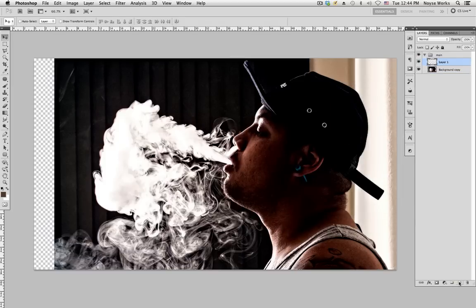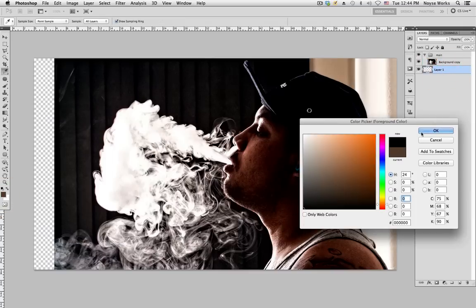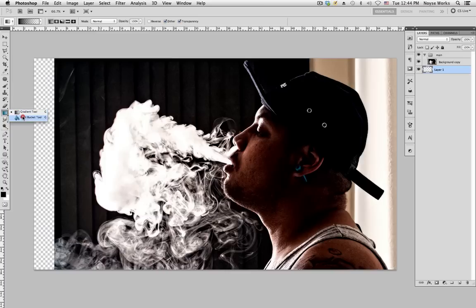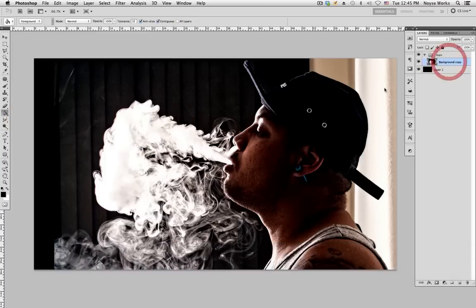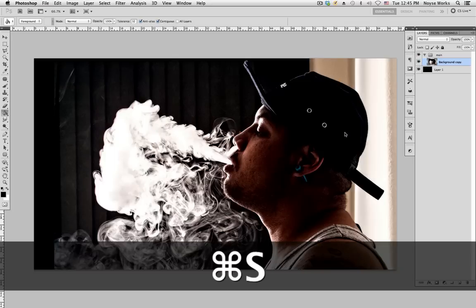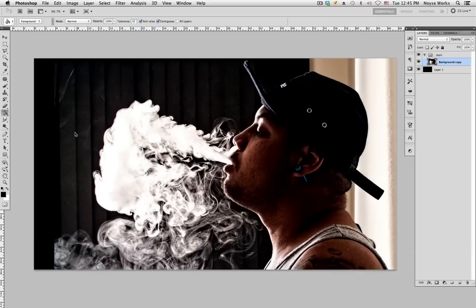Alright, let's create a new layer. I'm going to fill this in with black. I'm going to bring it underneath the main image. Make sure black is selected over here, and you can use the paint bucket to fill it in. I'm going to do Alt Delete for shortcut. Alright, it looks good.